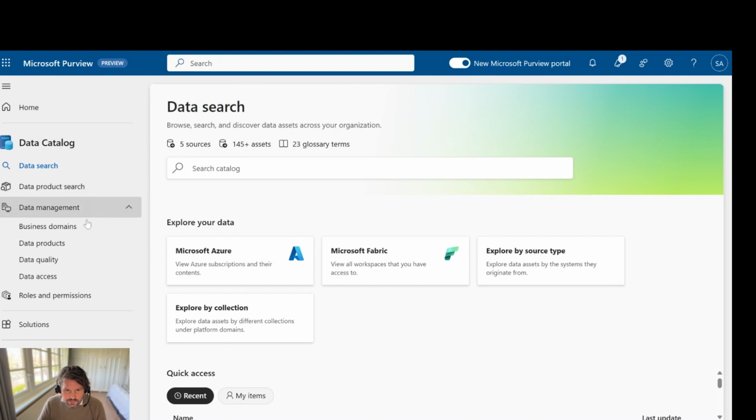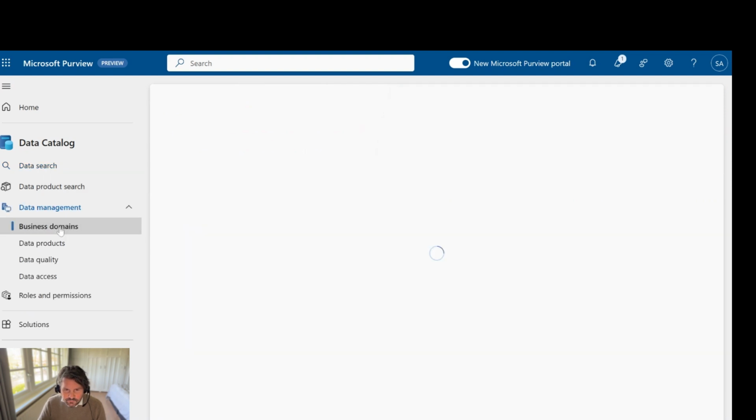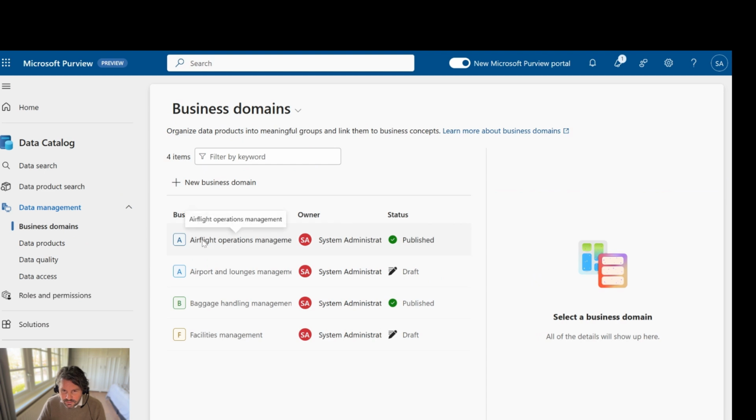But more importantly, here we see the business domains. So these are the business domains which we had touched upon before. So air flight operations management, airport and lounges management. And this touches upon that upper layer we discussed before. So it's the logical layer in which we capture the business context.